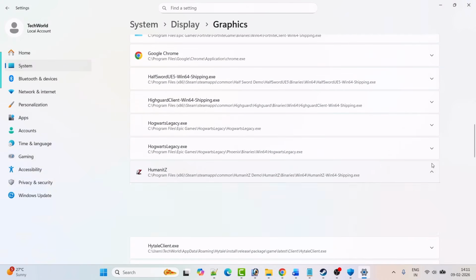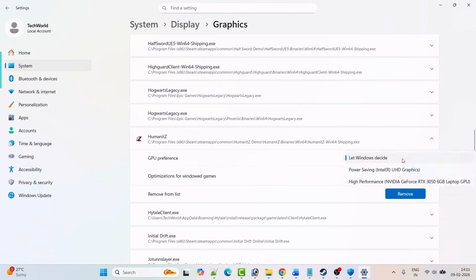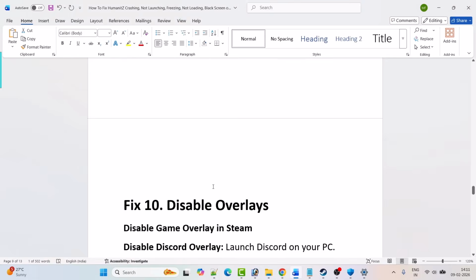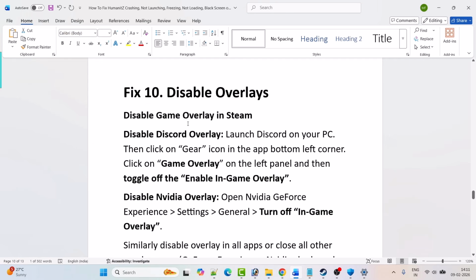Here it is, expand it, and next to the GPU preference, select high performance, and then you can go ahead, launch the game and check. Next solution is to disable overlays. So disable game overlay in Steam.